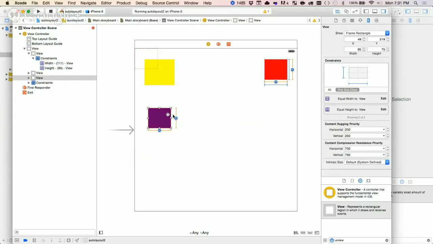So I just drag and dropped from the purple to the red box, and I held Shift and did both width and height on the constraints. And that wants them to be equal.